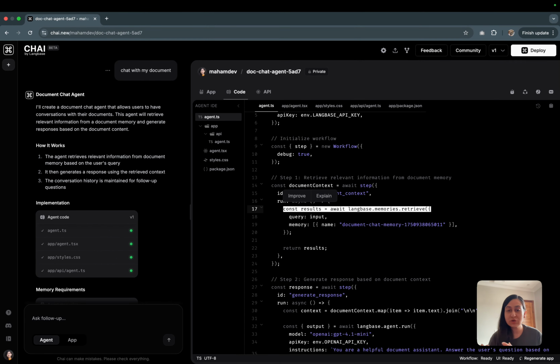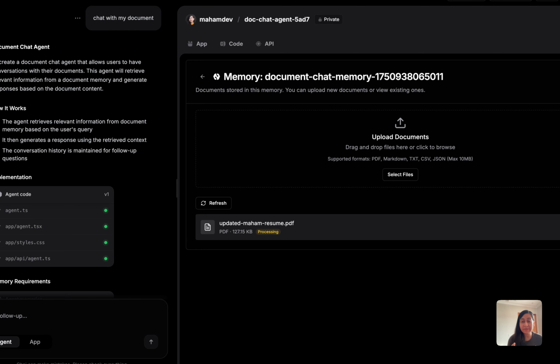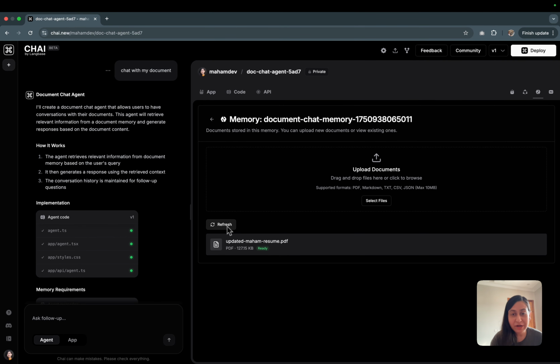If I click this memory, I can upload my document in here. I'm getting this processing indication, which means that the Langbase parser primitive is going to convert this PDF into text, and then the chunker primitive will break it down into smaller segments for semantic search. After a while, if I refresh it, the processing is done and my document is ready.